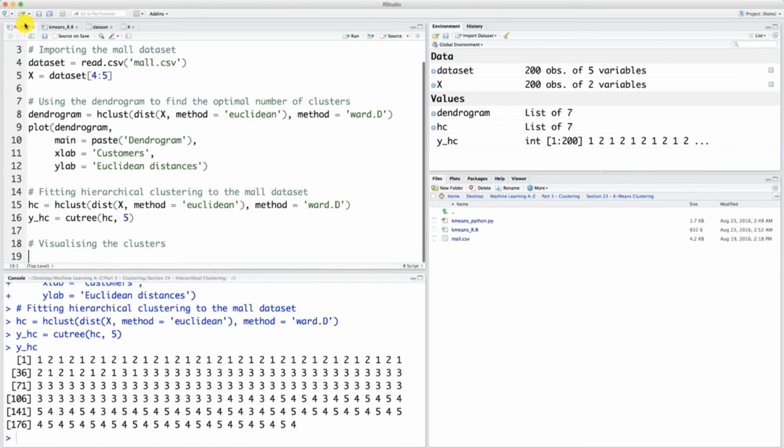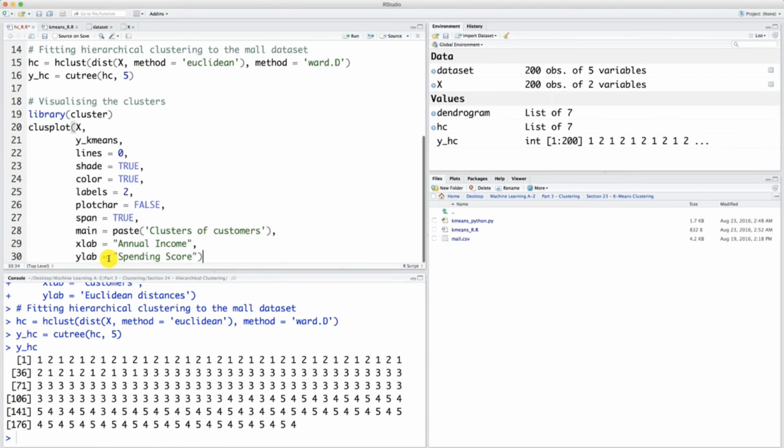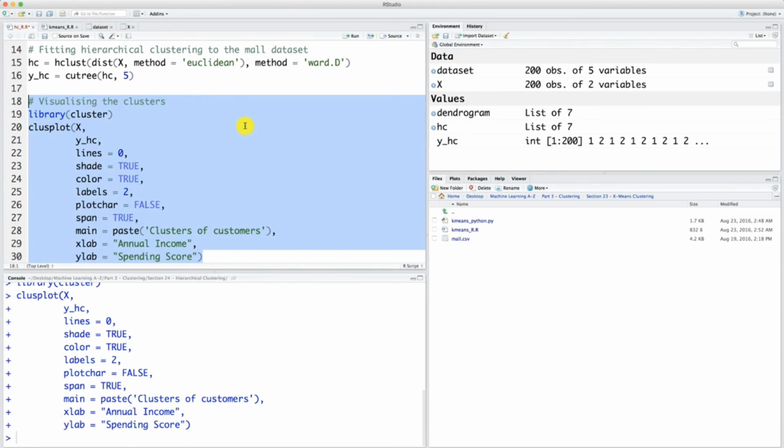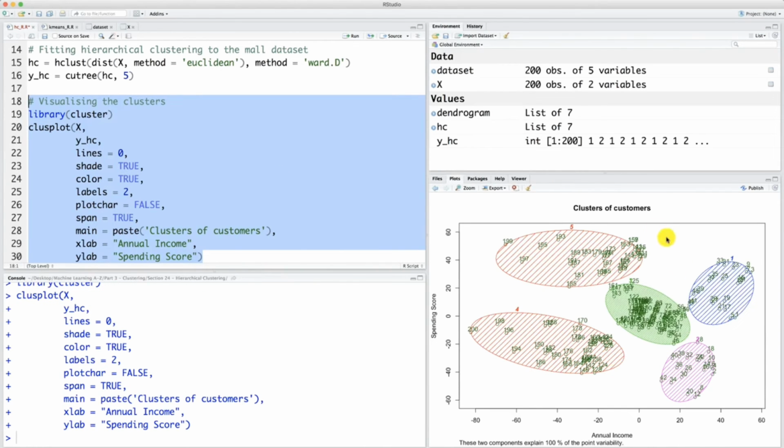copy it, and paste it in our hierarchical clustering visualizing the clusters. And then the only thing that we have to do is to replace y_kmeans by y_hc. And now it's ready. Let's select our code section here, execute it, and voila! That's our hierarchical clustering results.